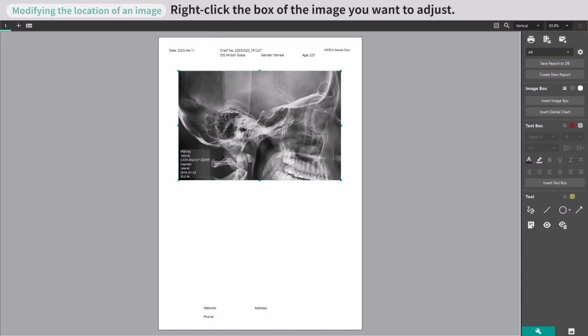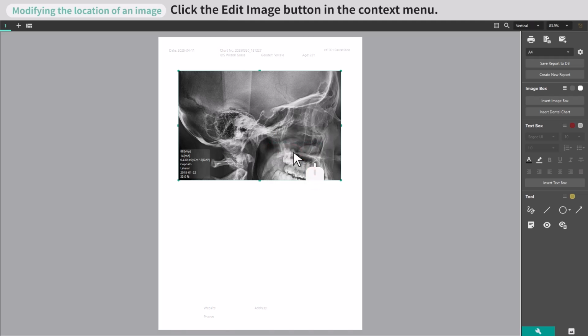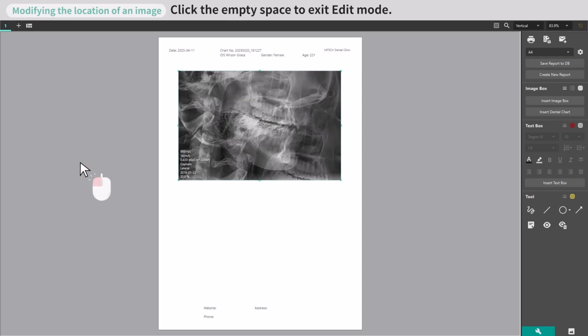Right-click the box of the image you want to adjust. Click the Edit Image button in the context menu. Click the empty space to exit edit mode.